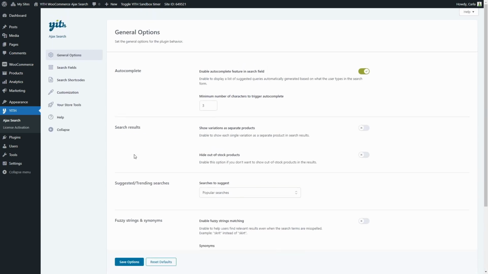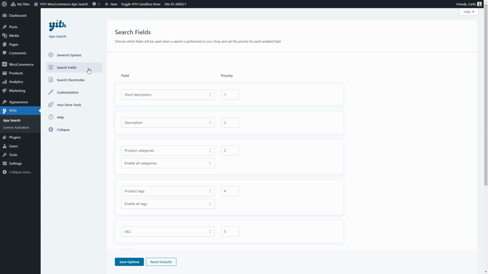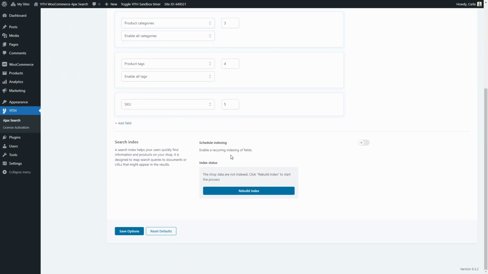Then in search fields, we get to define what fields are used when a search is performed in the shop and also set the priority for each field. Here we get to choose the fields. There's a long list to choose from, and here we can set the priority. And then if we scroll down, we also have a search index section. This helps users quickly find information and products in the shop. It is designed to map search queries to documents or URLs that might appear in the results. You can schedule indexing, see the status, and manually rebuild the index here.